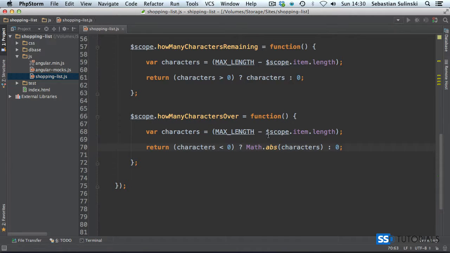Otherwise, if the number of characters in the string we've entered onto our text field is less than 50, then it's gonna tell us 0. We are 0 characters over, basically.